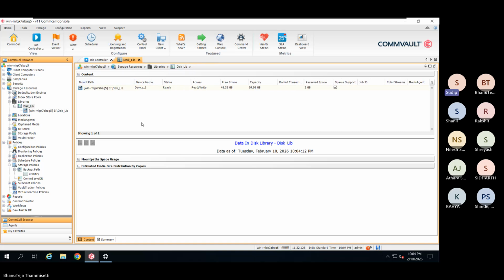Yes, you see that this is the target. On this machine, E drive, folder name disk library. So this is where the backup data is being written to. Does Commvault have read-write access? Yes. Is the status ready? Yes. So you can perform read and write operations. The total capacity is 100 GB, out of which only like 50% is being used, probably close to. So free space is 48 GB.